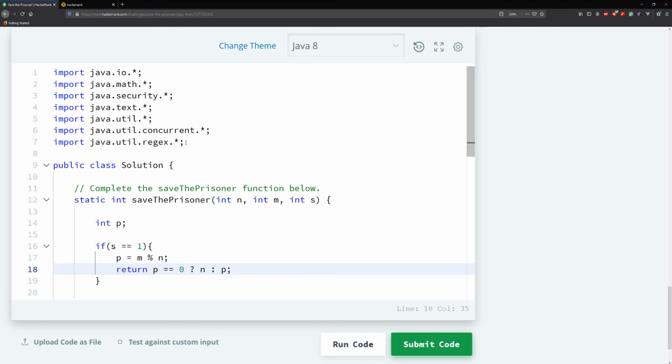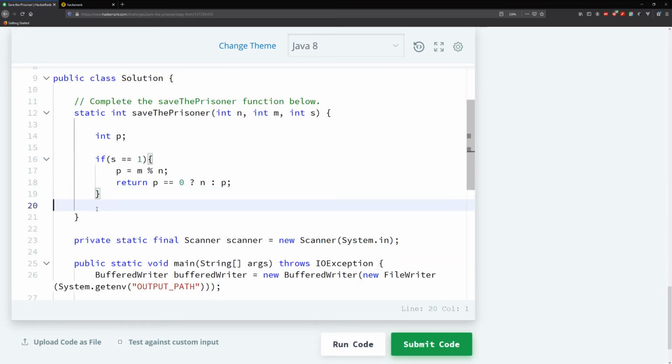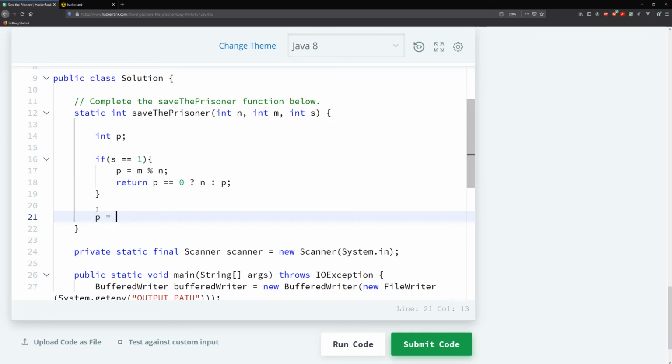So you can take care of that, which is going to be, in this case, P equals M plus S. Remember that it's going to be the number of candy plus the starting position of the chair minus 1, because our base case starts from 1. So anything else that is not our base case is just a shift away from 1, all right?